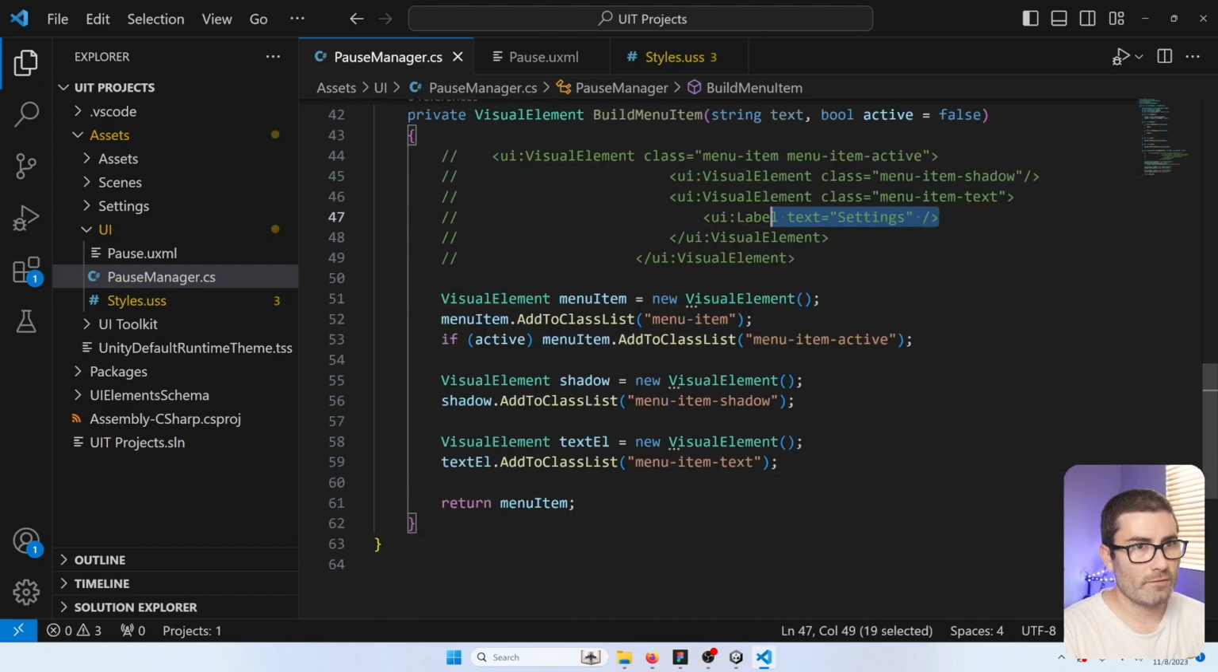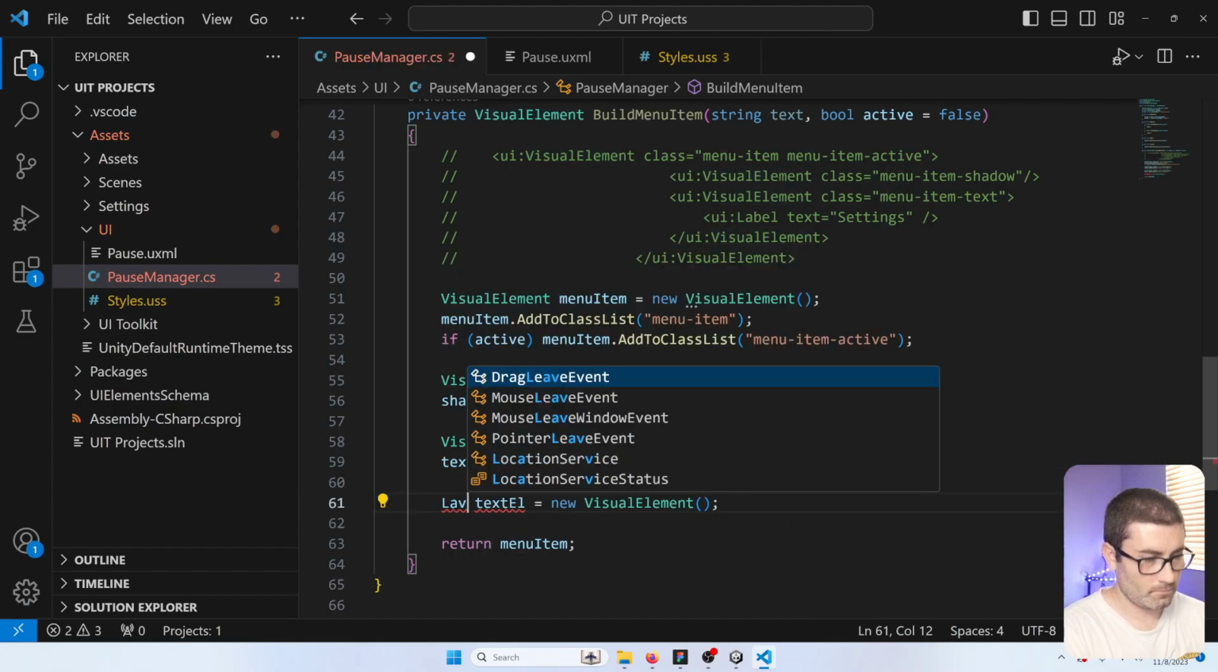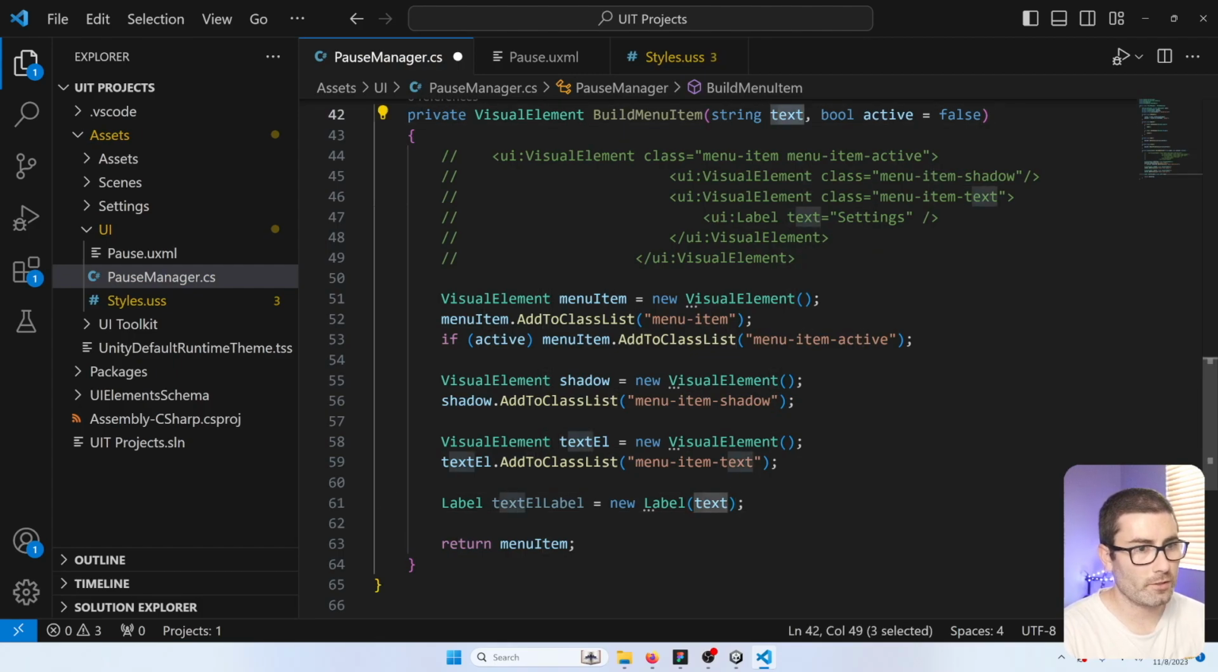All right, and then we have a label within there, so let's do that. So we'll create another one. And this is going to be a label. We'll just go text L label, I guess. And then for the part over here, it's going to be a new label. And for the text, we'll put the text that gets passed into the function from up here.